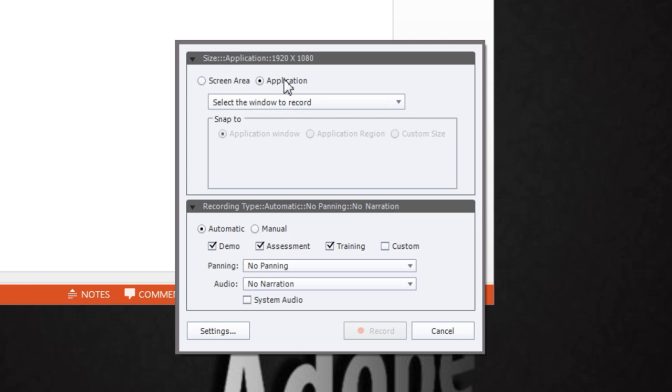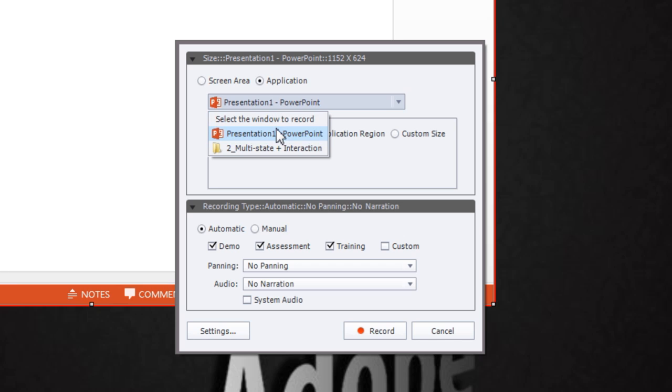Select the screen area or the application you wish to record. Here, let's go ahead and select the PowerPoint presentation. You can select whether you want to record the application window, application region, or custom size. Also, you can decide whether you want a Show Me demonstration, a Try It training, or a Test Me assessment.